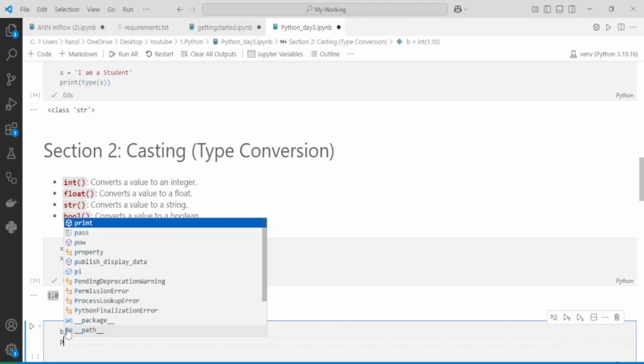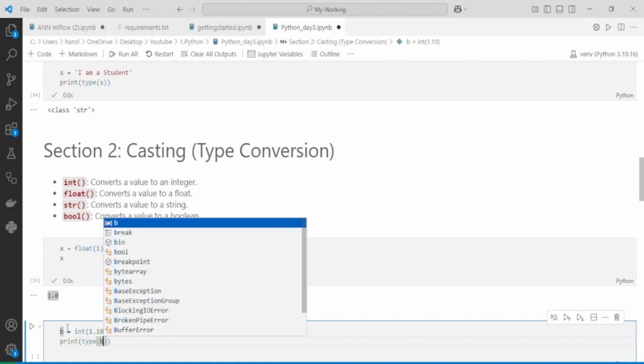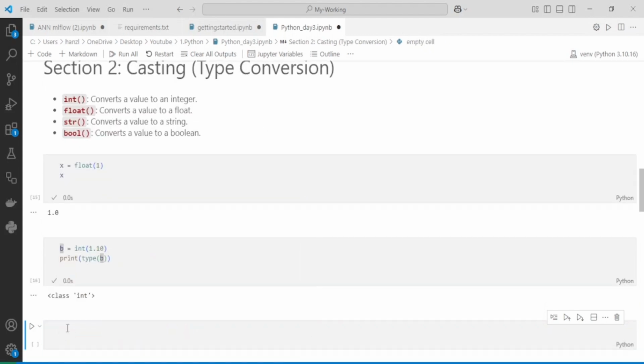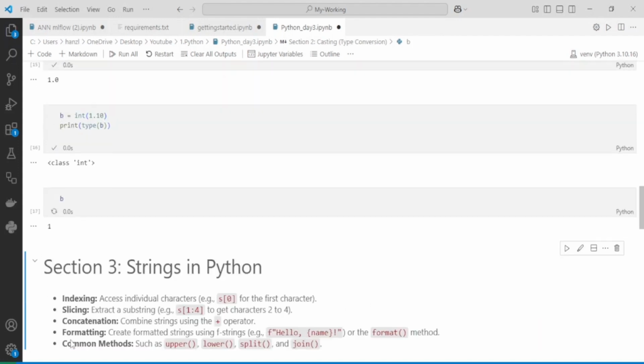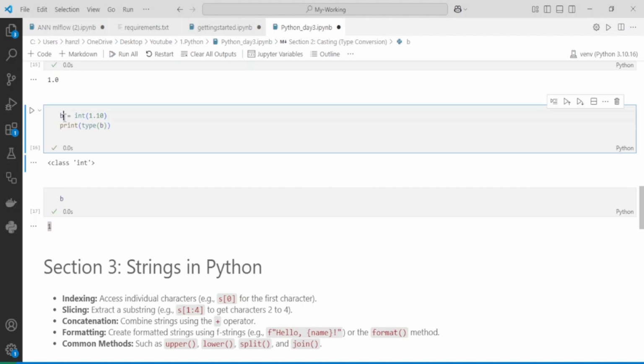For that we need to print the type of b, which is integer. Now the float is converted to integer. You could also print b, which has value 1 now, but initially b had 1.1, and we converted this into an integer. So this is basically type conversion in Python. You could also convert a string into an integer and an integer into a string.